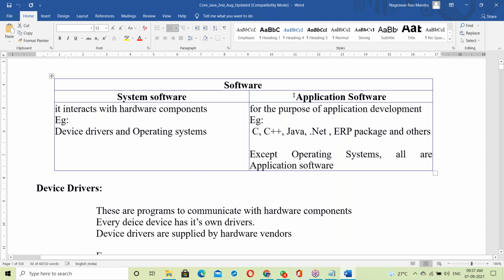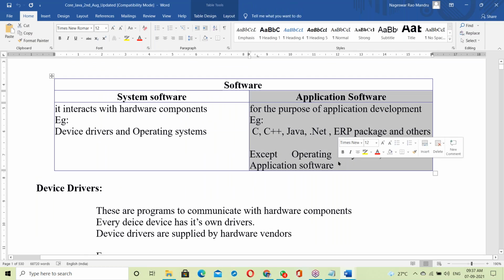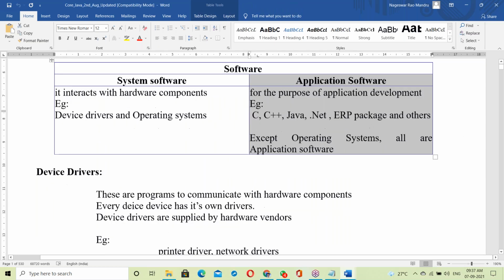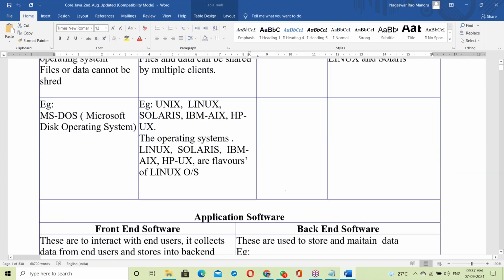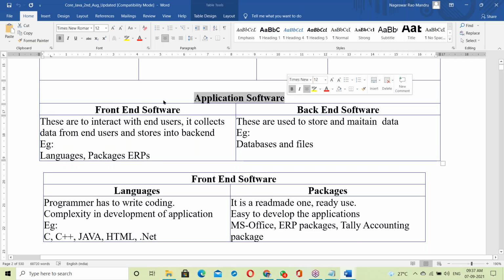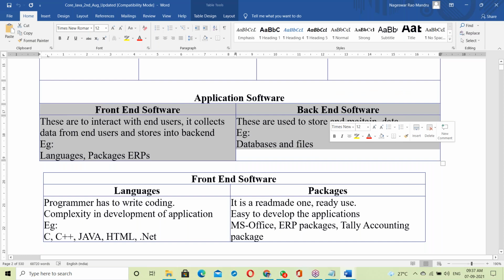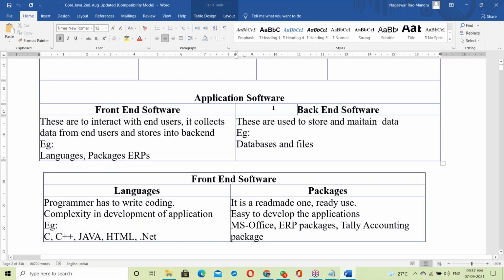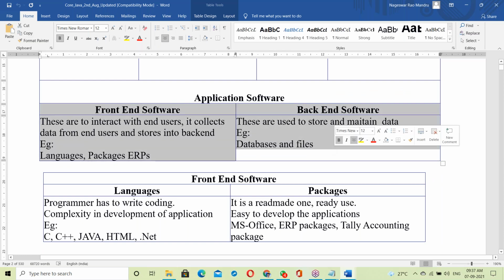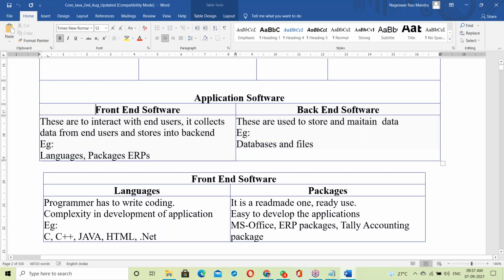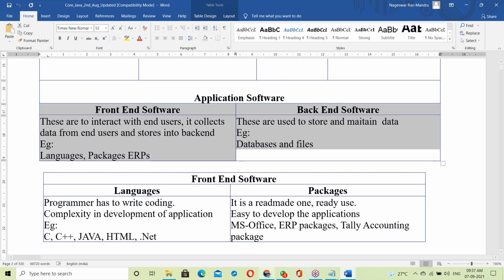Now our topic is application software. Java is application software, so let us move to application software. Application software has basically two categories: front end and back end. What is front end? What is back end?